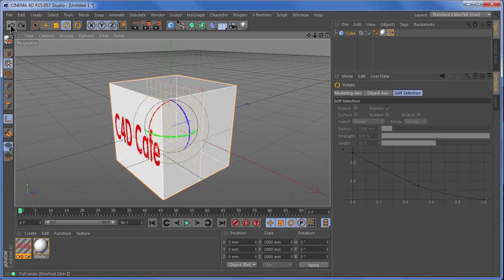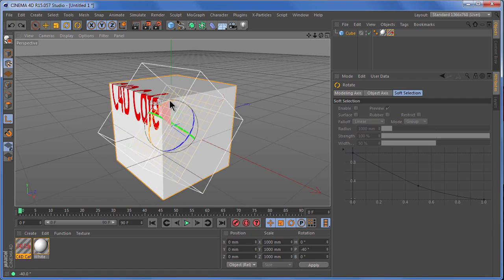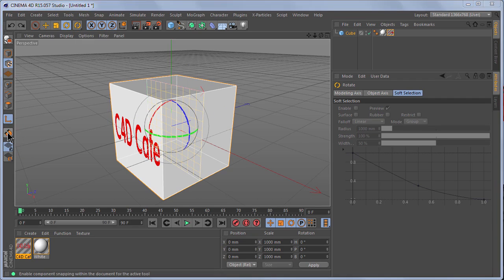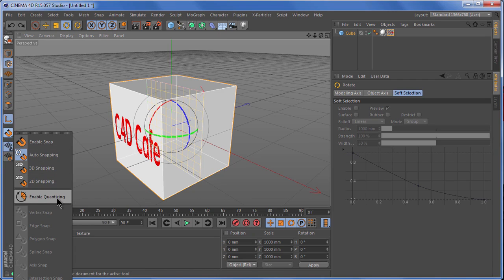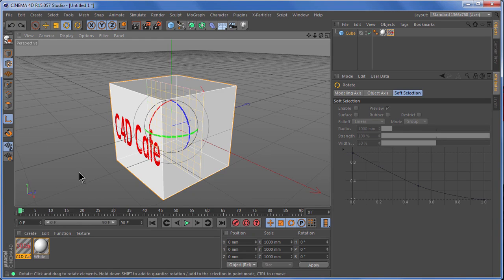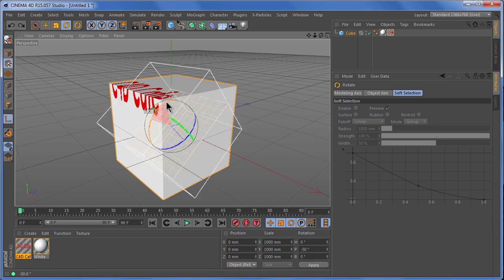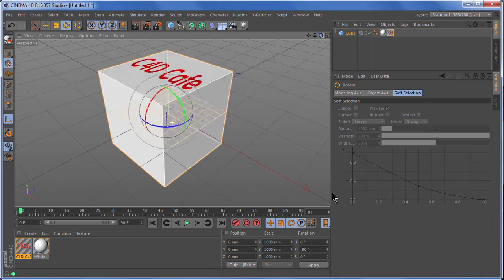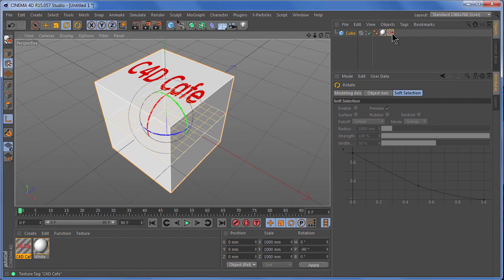Well, you use quantizing. You can either click, then holding the left mouse button down, and then press the shift key, and then quantize it around like that. If I undo, or you can come into snapping, just click on that, hold the mouse button down and click on enable quantizing, and that means you don't have to hold down the shift key, and just spin it around 90 degrees just like that.